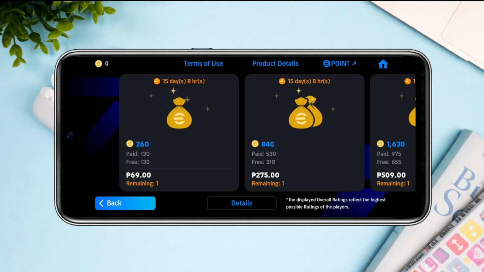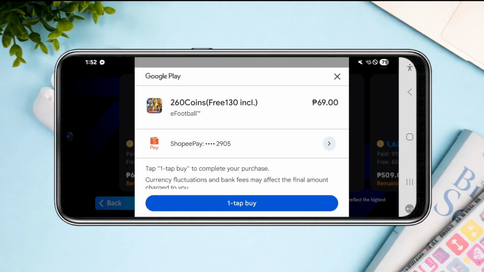If you tap on that, you will automatically be redirected into your payment method. So just make sure that you have set up your payment method right here so that you can one-tap buy. And that's it. That's how you buy coins in eFootball.